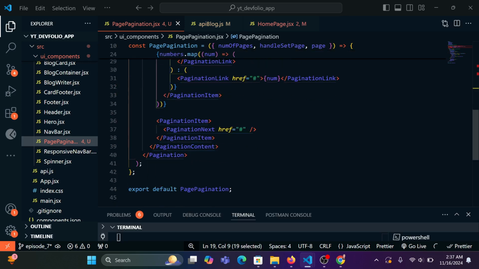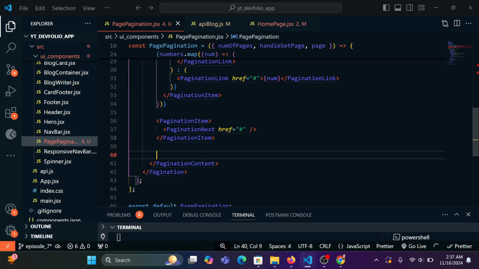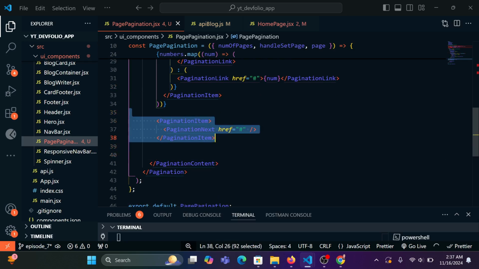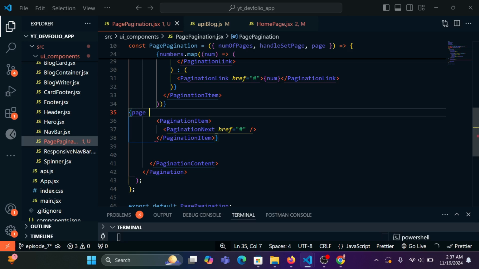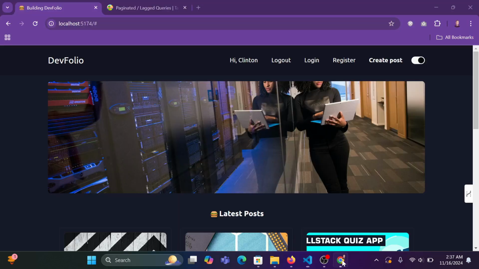So over to the next button, if page is equal to last number, I'll do the same thing. I'm going to say if page is equal to last number, I'm going to simply do the same thing. I'm going to simply neglect the right side. So let's try it now.